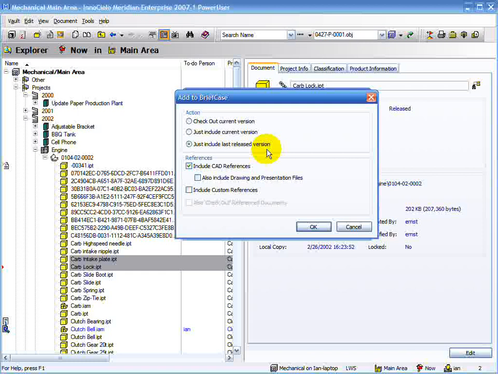If you are working with documents that have references, you can also control what happens to those reference documents. The available options are Include CAD references. This will include any documents that are referenced by the built-in reference types. You can also choose to include any drawing and presentation files. Include custom references. If custom reference types have been defined for your vault, selecting this option will also include reference documents with custom references. And also check out reference documents.